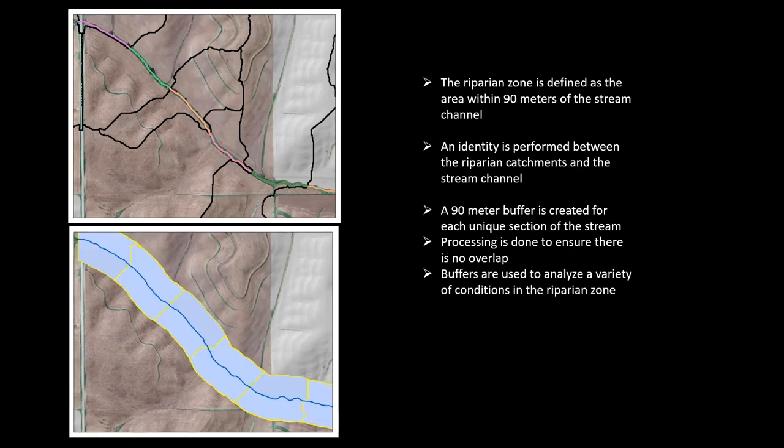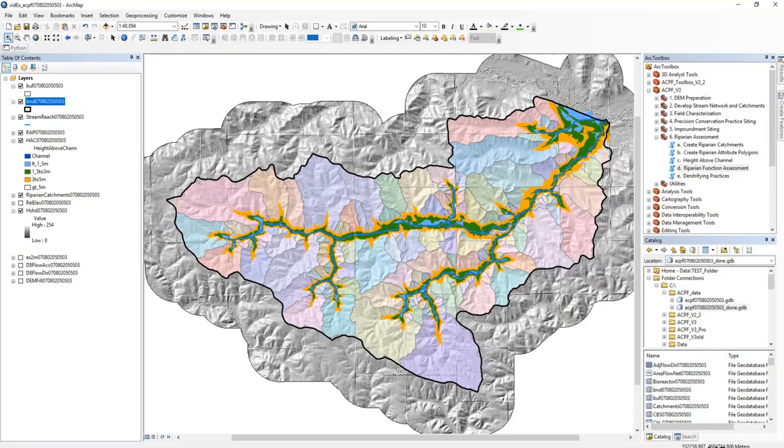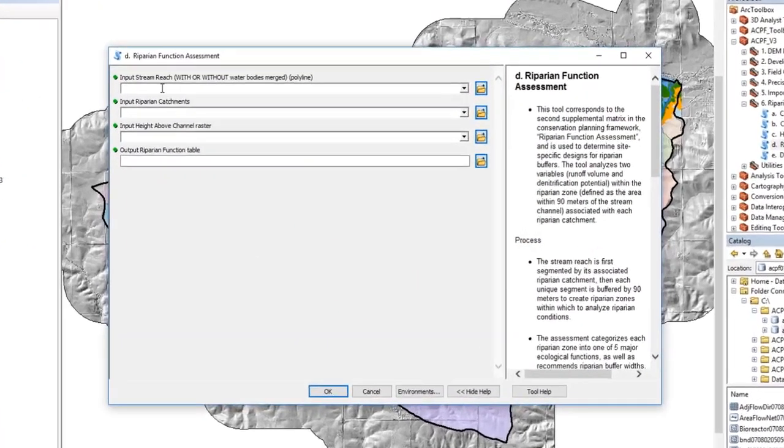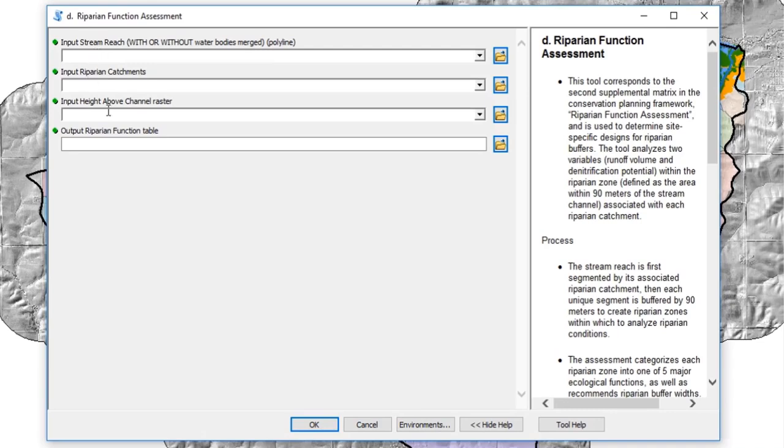Once the buffers are generated, we assess the two variables within them, and that is the runoff delivery and the denitrification potential, to determine which riparian buffer design would be most suitable for that area. So let's go ahead and run the tool. We'll come over here to our toolbox and open up the Riparian Function Assessment. And we see that we have 3 inputs and we'll get 1 output.